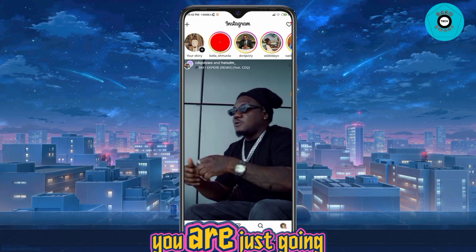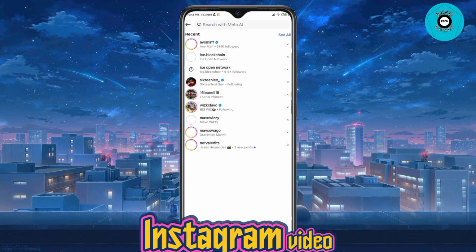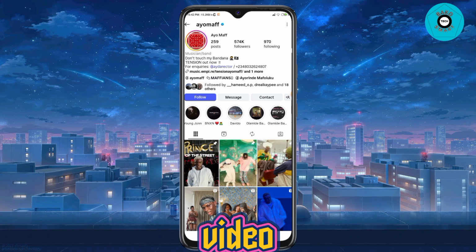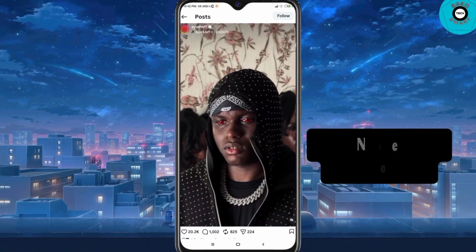So now what you are going to do, you are just going to go to Instagram. It might be an Instagram video, it might be a Facebook video, it might be a TikTok video. You just have to save the video that you want to comment on.